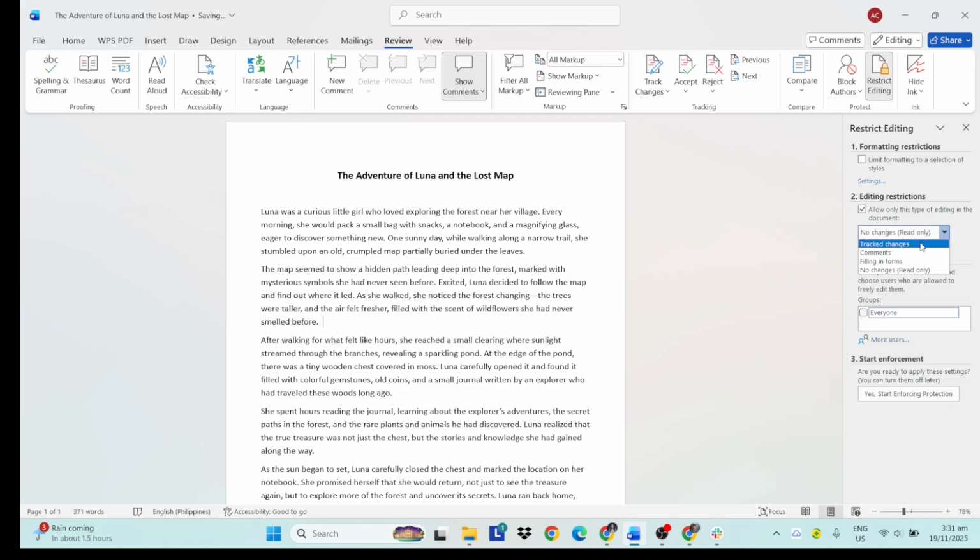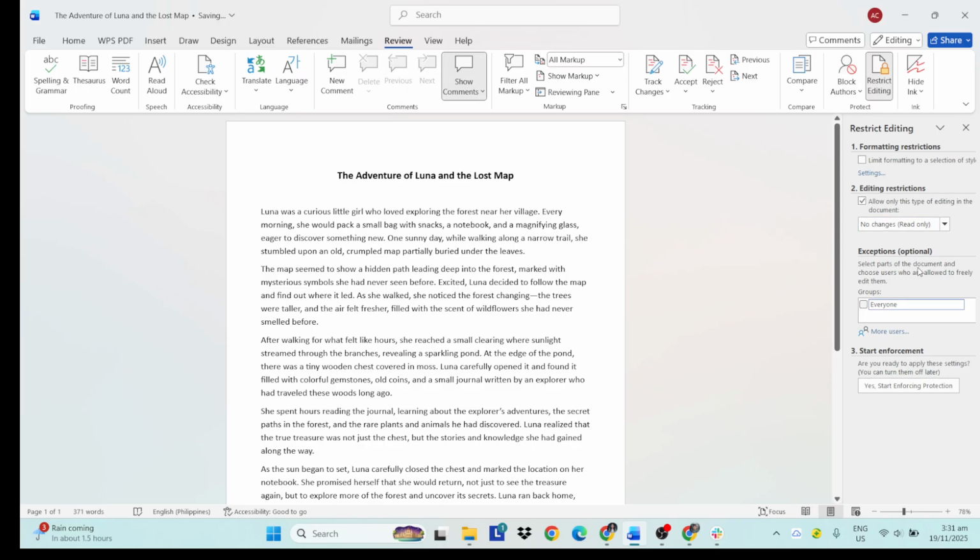No changes, read only, means viewers can't edit the content at all. Comments allows people to leave feedback using Word's commenting tools, but not alter the text itself. Tracked changes lets collaborators propose edits that you can review and accept or reject later. And filling in forms is perfect if you've set up fields and want people to complete the form without changing the layout or questions.